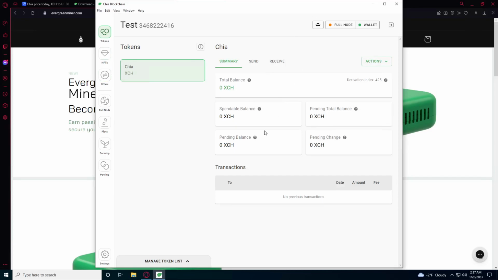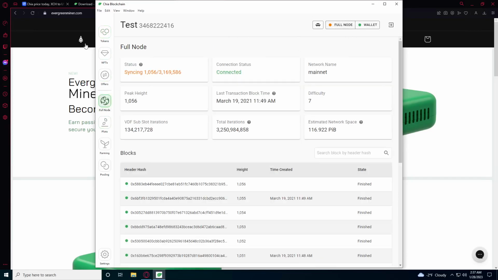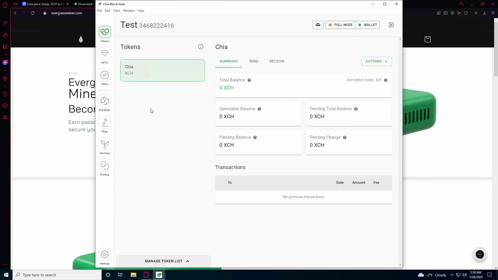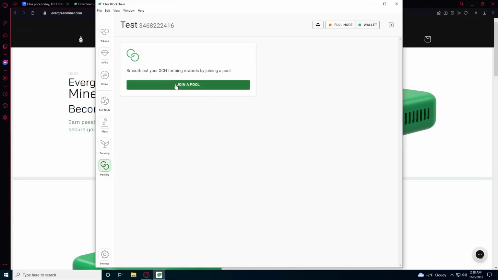And once that Chia is in your account, whenever that is going to happen, I'm 100% sure, due to the fact that this is not fully synced yet, I don't think it's going to show up, but it's going to send you a very small amount of Chia. So after that, you're going to want to click join a pool, and then it's going to ask you information about the pool.